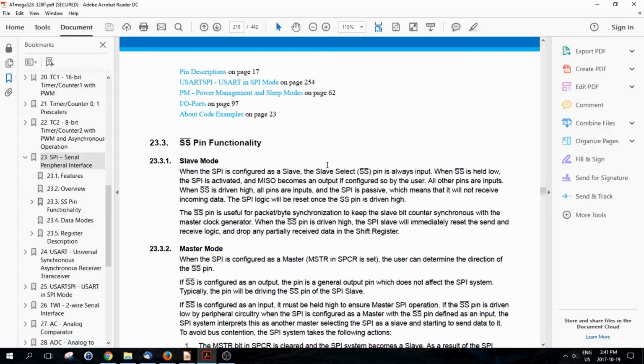You just define it as an output, and that allows you to use it for anything else that you want. In fact, I often use it as the slave select pin for the slave device that I'm playing with. But it must be left as an output, so you can't mistakenly put the microcontroller into slave mode.